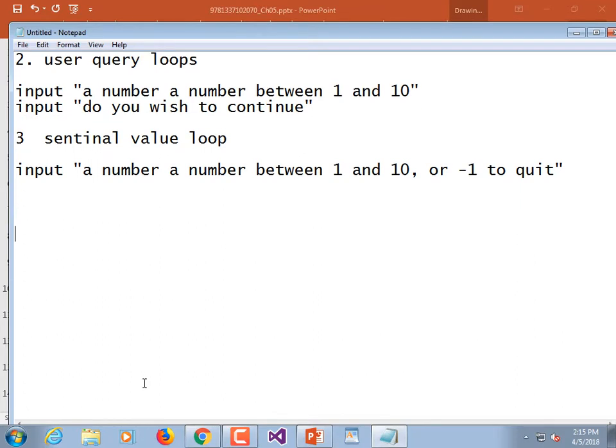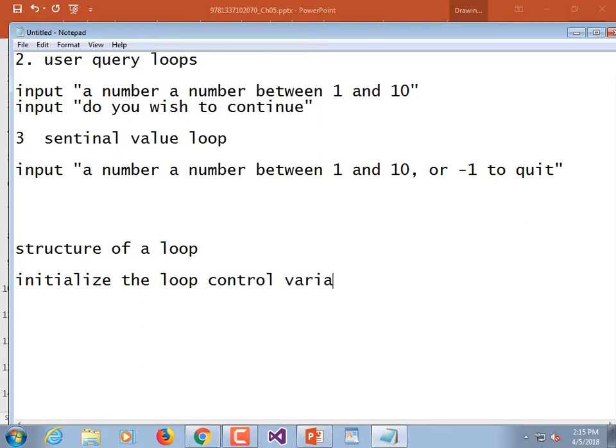So we're going to write those three kinds of loops. We're going to do a counting loop first. I just showed you one up there. You initialize a variable. As a matter of fact, we're going to broadly talk about the structure of a loop. A loop does this stuff. Initialize the loop control variable, and then it tests it, and then it updates it.